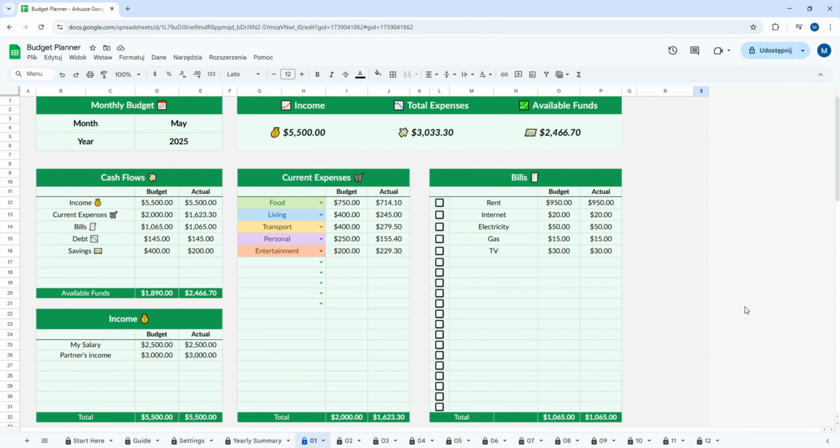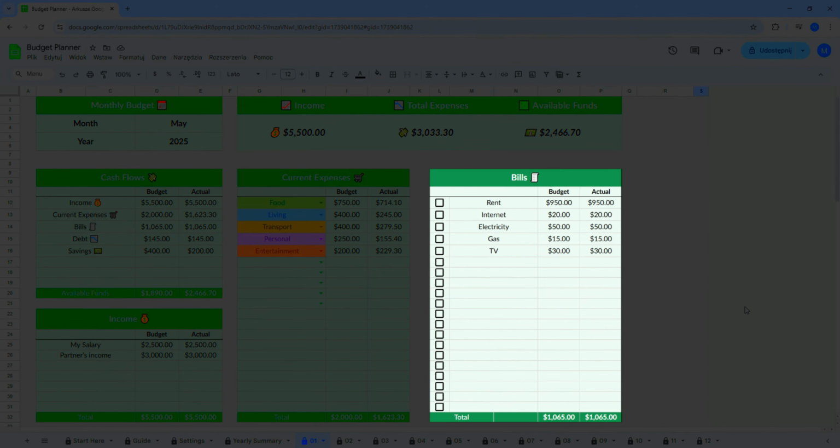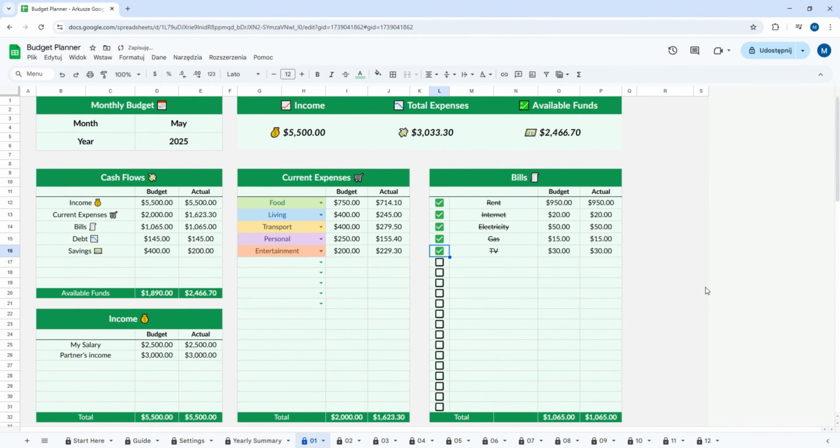Next, we have the bills section. This is where you record all your recurring payments: rent, utilities, internet, phone, and so on. I recommend also adding subscriptions like Netflix, Spotify, or Disney+. Once a bill is paid, you just check it off, which makes it super easy to stay on top of everything.